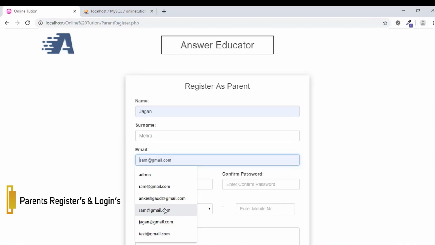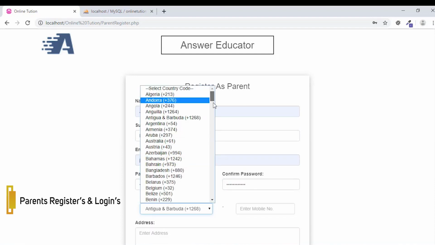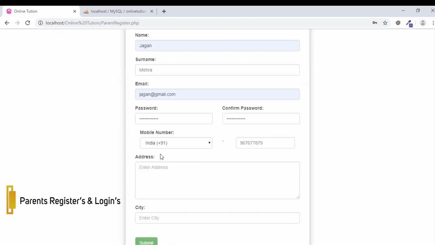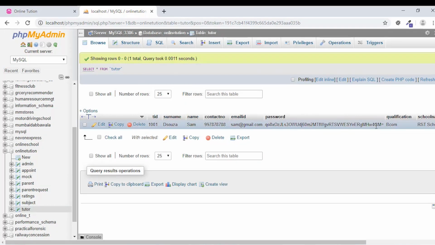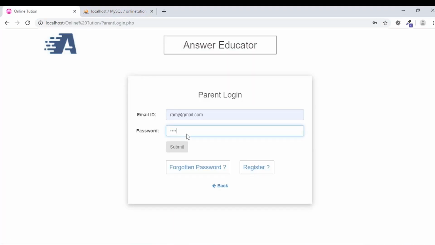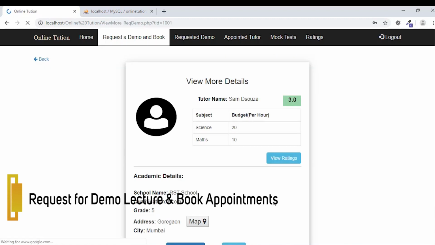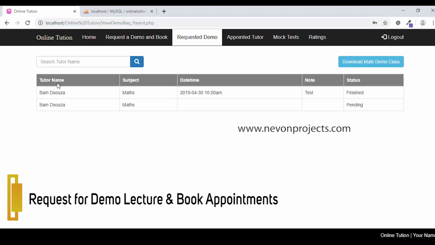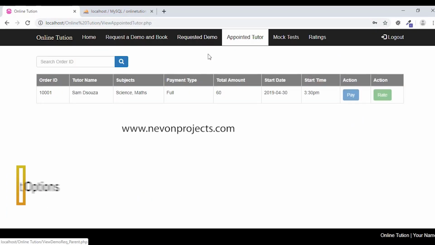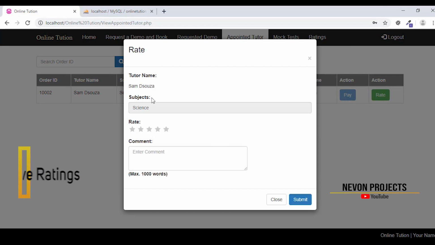Parents can register and log in using credentials. He or she can request a demo lecture. Request demo lecture and appoint a tutor. Parents can view demo lecture status. Can pay tutors using various payment options. Give ratings and add comments.